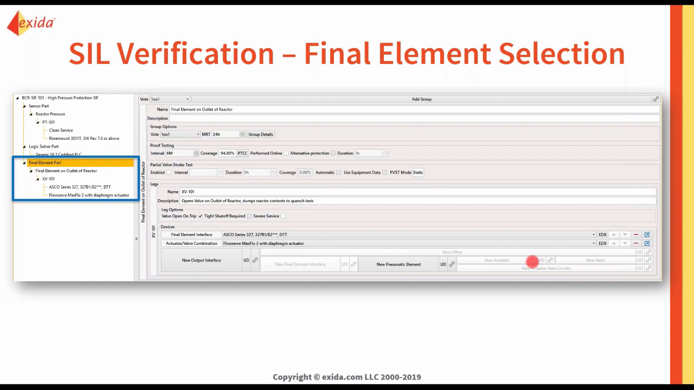which is why it's grayed out. If you are not modeling a remote actuated valve, we do have another option, and I can show you that in the tool. This is anything that could be a final element that's not a remote actuated valve. So we do have that option as well.